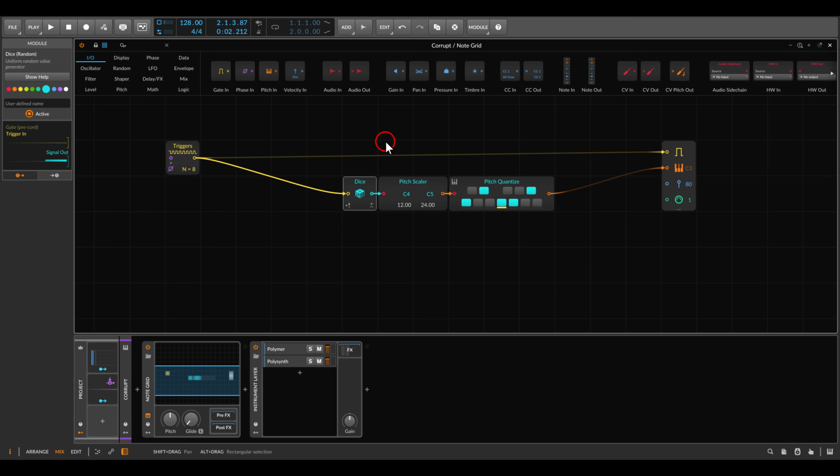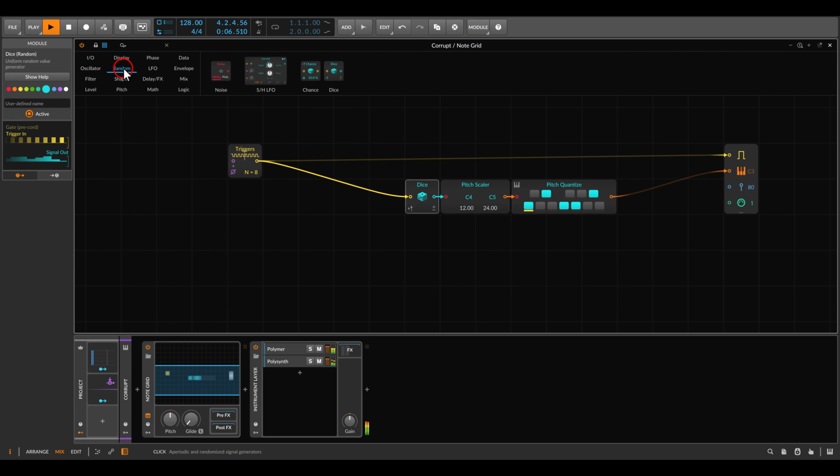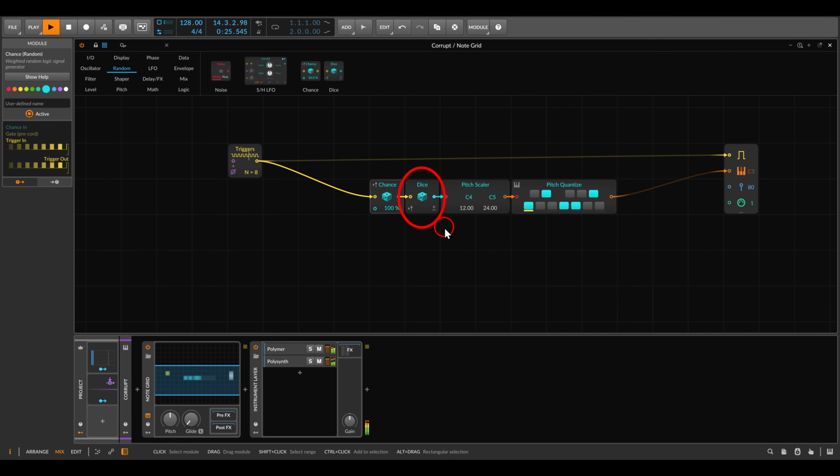Basically, I'm triggering the dice module. This will generate random values and I'm quantizing this with the pitch scaler and pitch quantize. It will sound like this. Right, now if I add, for example, the chance module before the dice, so the triggers will go first to the chance module, I can control the probability of change. So if I change this to 100%, there's a 100% chance that the dice module will be triggered and will generate a random value.